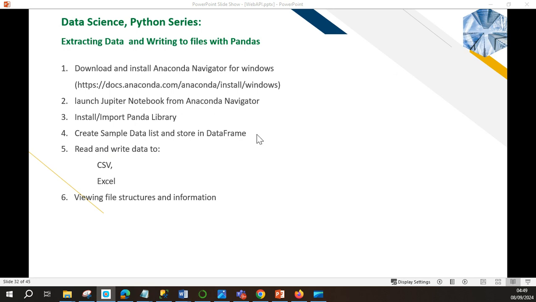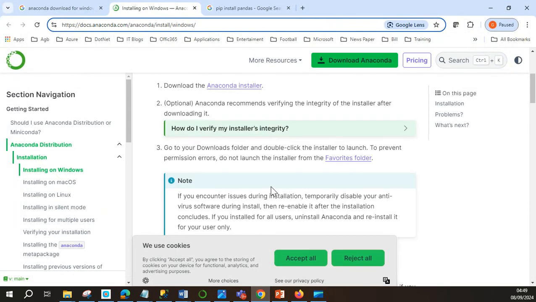If you don't already have the Anaconda platform, you need to download it. Then from there we can launch our Jupyter Notebook, which is our main IDE for this analysis. You can get the Anaconda download here. Look at the URL, you can see the Anaconda installer here.